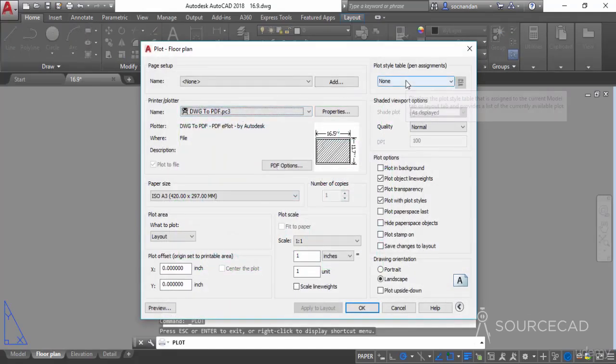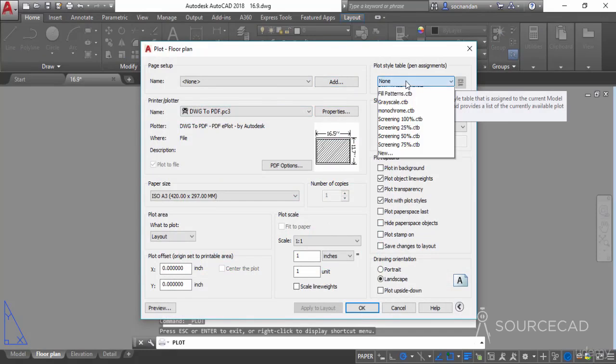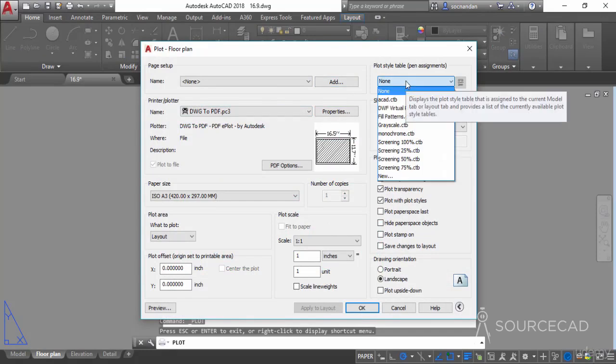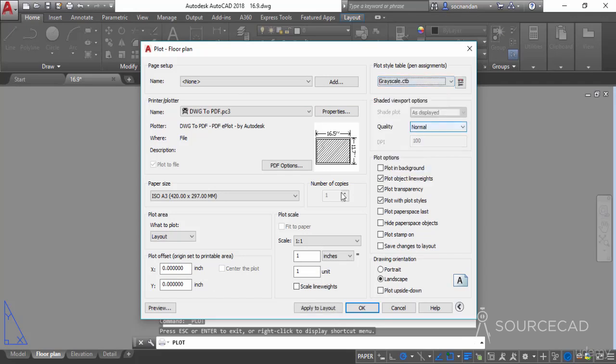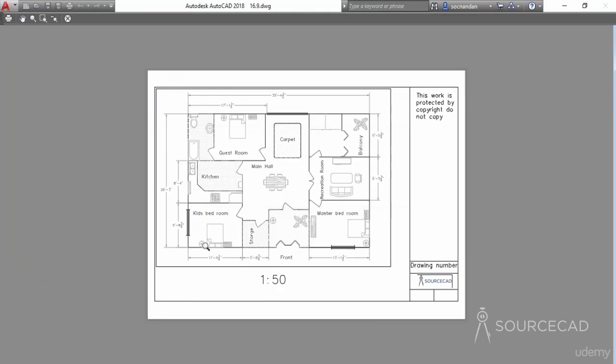And now let's change the first plot style. Here we have this plot style table menu. Click on this menu and select a different plot style. In this case, I'll select this grayscale.ctb. CTB is the extension for colored plot style table. So I'll select it. Now I'll click on preview, and here we have it.